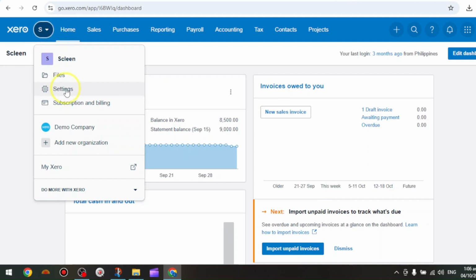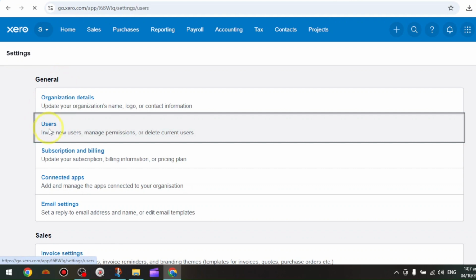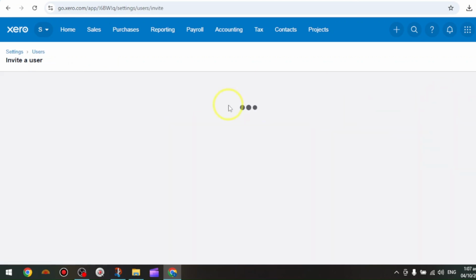Then next is click on settings. Now under the general settings, look for users and click on it. Now, for you to be able to give your accountant an access, you have to invite them. And to do that, click on Invite a User button.